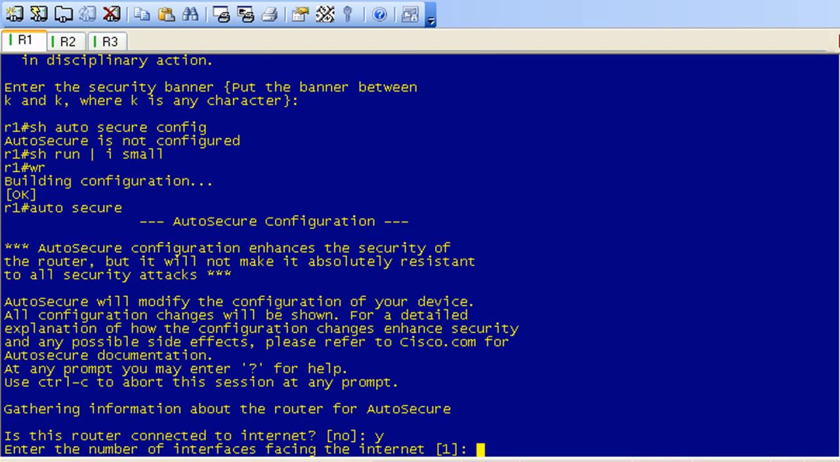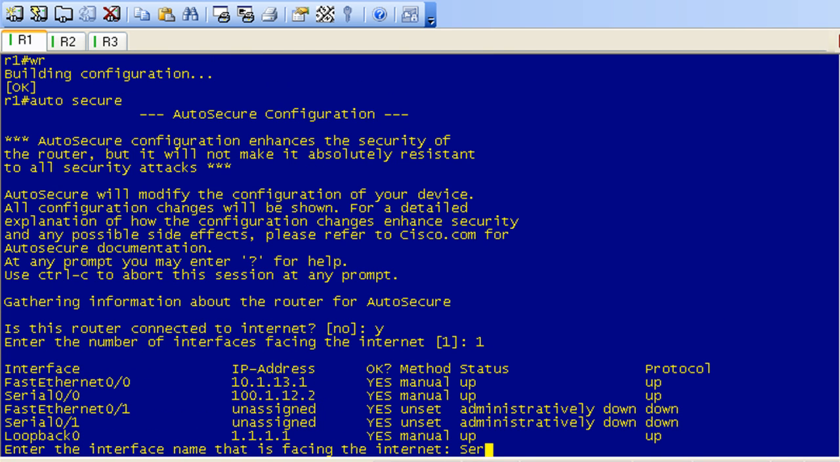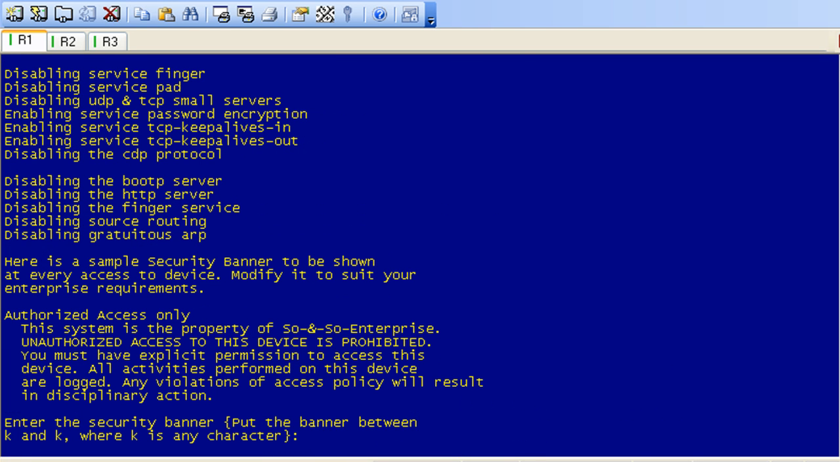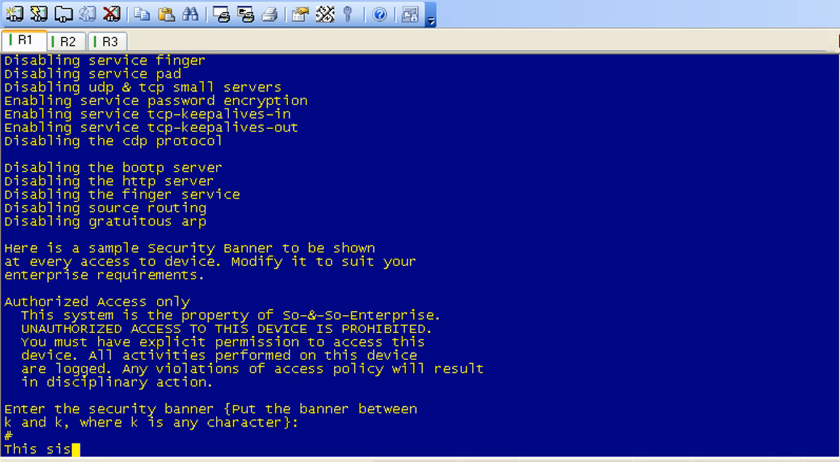Yes, 1. Serial 0/0. Okay. Enter the security banner. Put the banner between K and K, where K is any character. If you've ever configured a banner before, the K and K are just special characters. So you want to pick something that's not going to show up in the text of your banner. I usually use the pound sign. And this is a banner. Do not enter. Good enough.